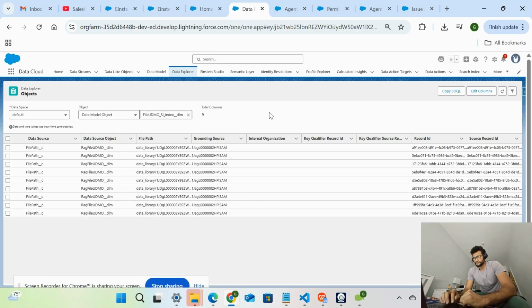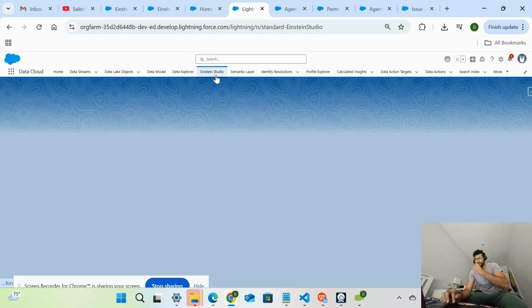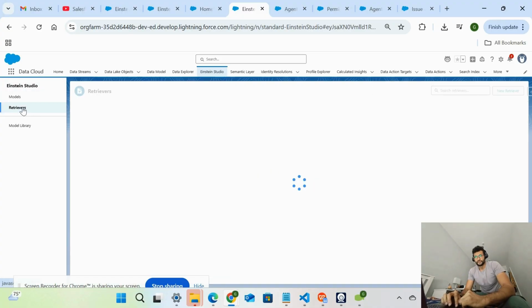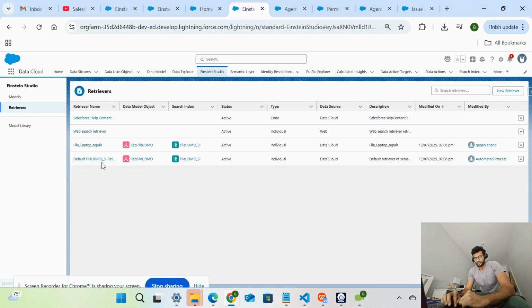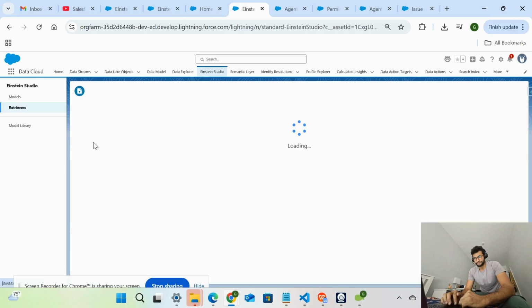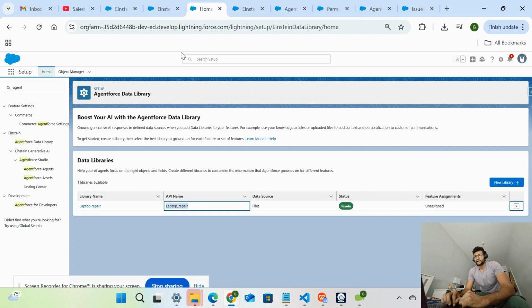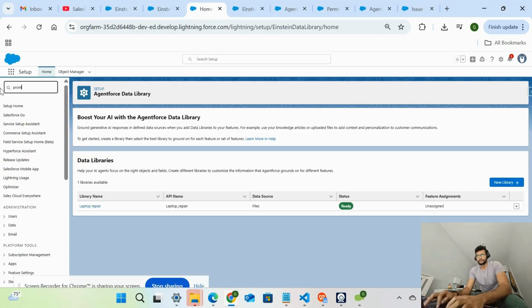Okay. And if I go to Einstein Studio, and if you go to Retriever, this file has been created, the retrieval file for laptop repair. This is a retrieval, and inside this retrieval you can see your RAG file as well as the index. Now, what I will do is go to my prompt builder.